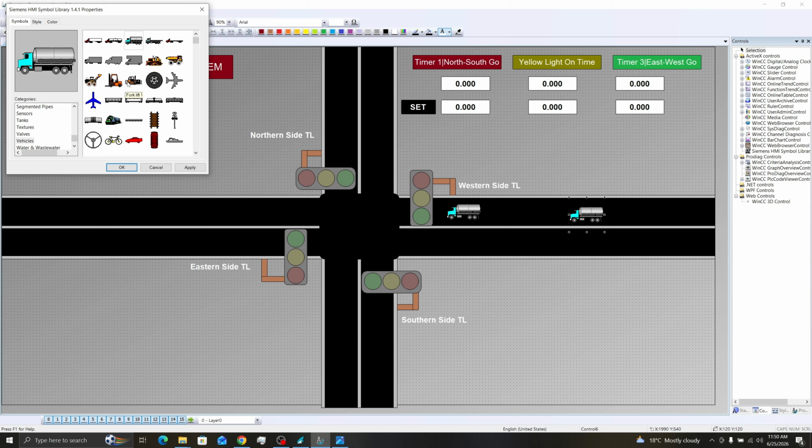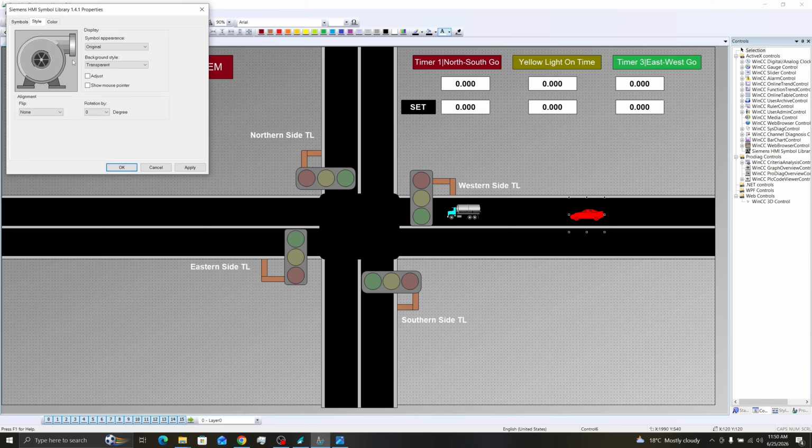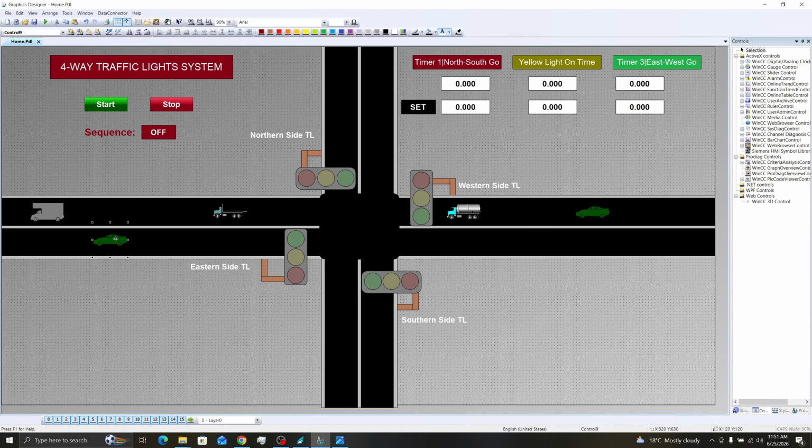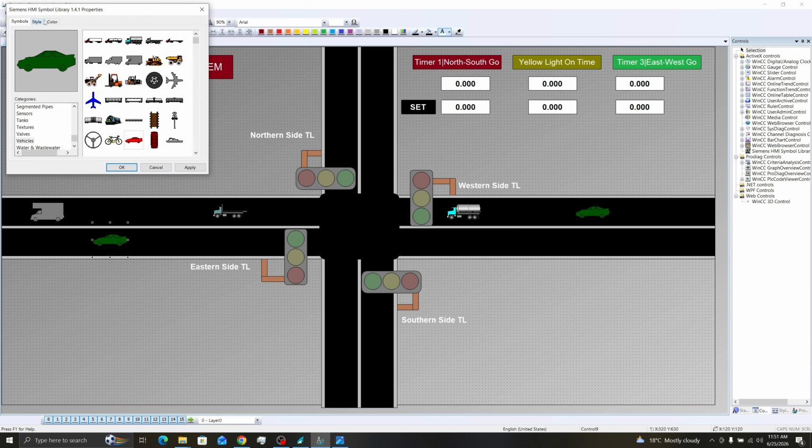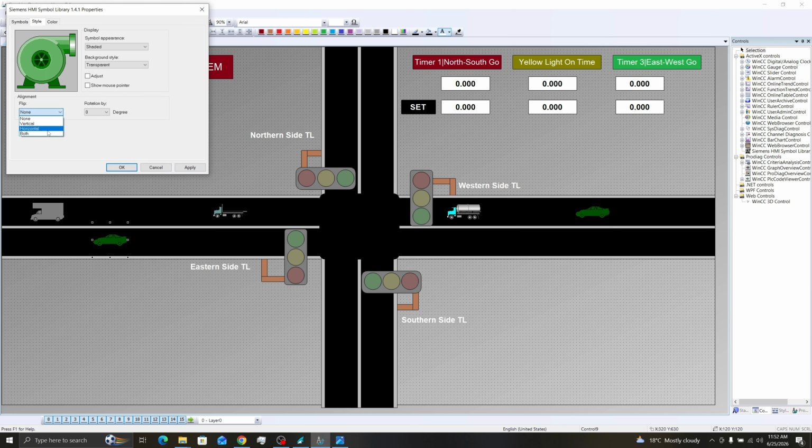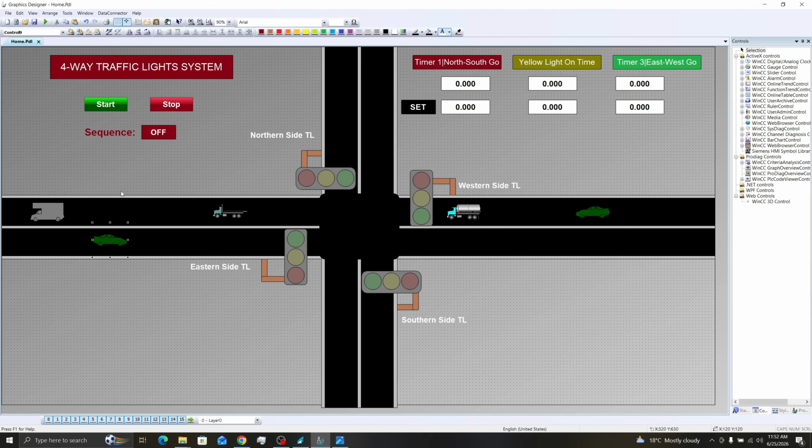If you'd like to change the color of a vehicle, open the Styles tab and change the symbol appearance from Original to Shaded. Once you've done that, you'll be able to change the foreground color from the Colors section. You can also rotate or flip the vehicles until they're facing the correct direction of travel. Repeat this process until your intersection looks the way you want.